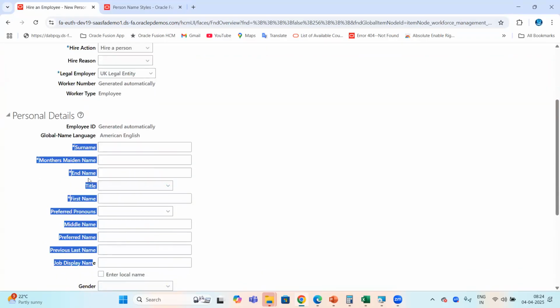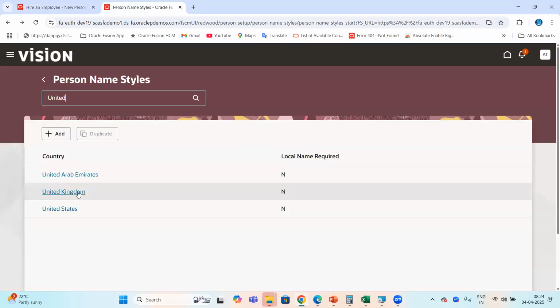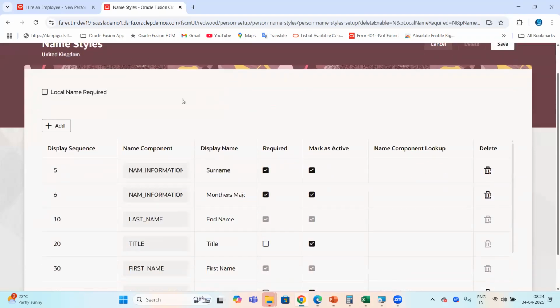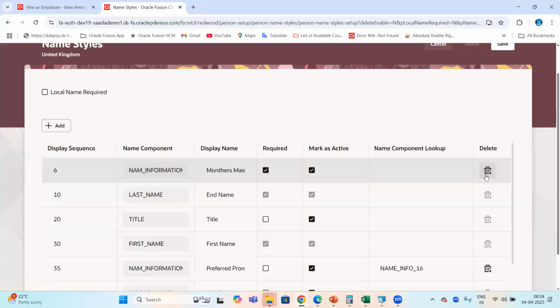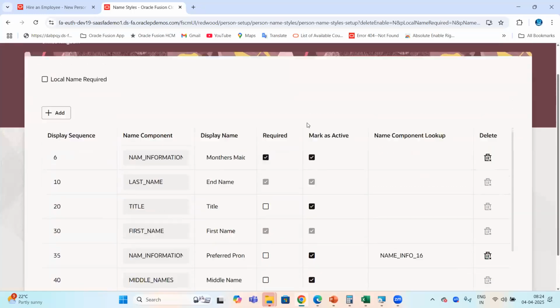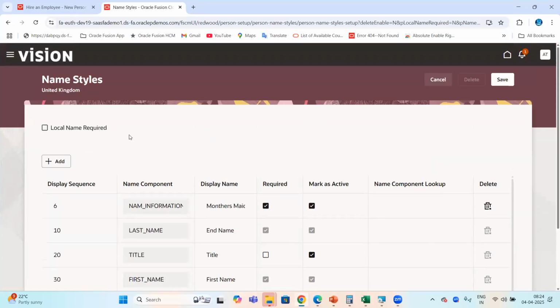Country-based customization you can maintain here. You can add, or whatever you created that you don't want, you can delete that also. If you want to delete that, you can delete it. And then there is one concept, the local name.